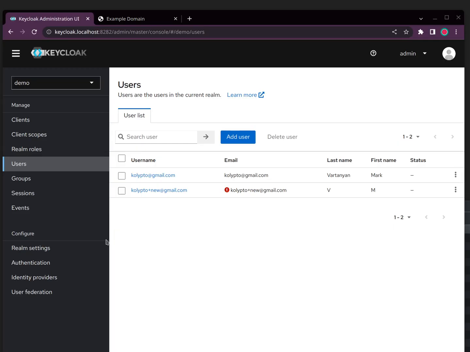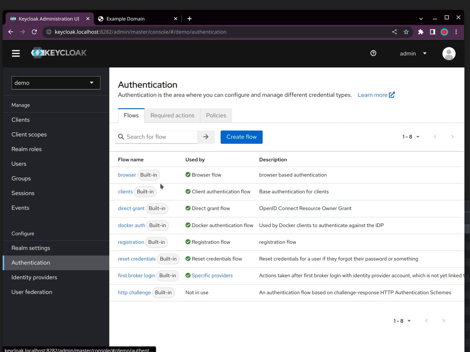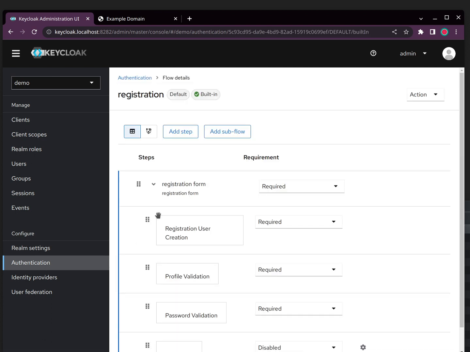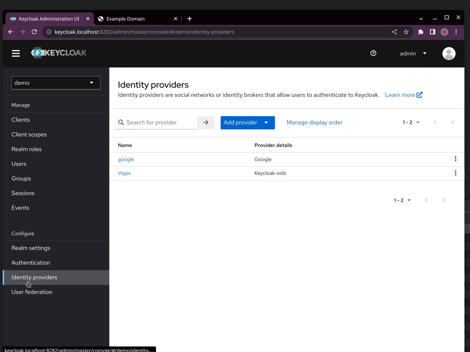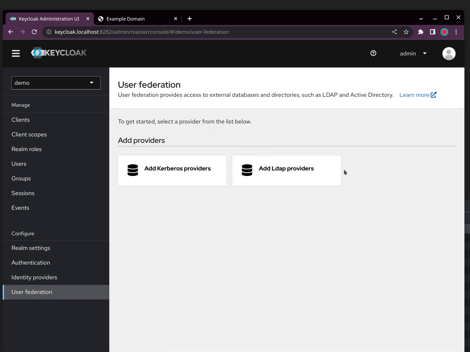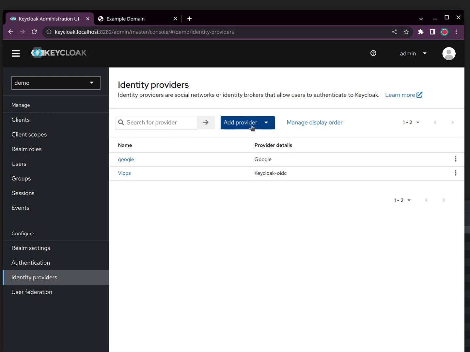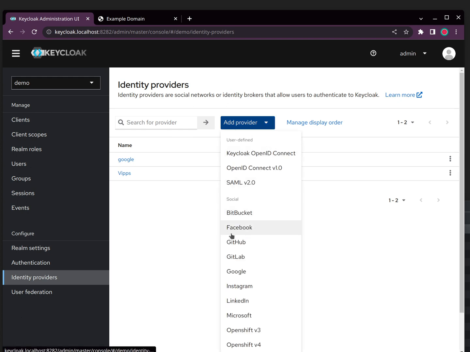And probably the last thing to show here is that Keycloak also can allow you to define authentication flows. Like for user sign up, you can define which steps are required to be taken. And it also supports reCAPTCHA, so you can make sure that it's not a robot. It also allows people signing in from third-party systems like LDAP providers. And it also allows you to add users from Facebook, from Google, from GitLab or whatever.